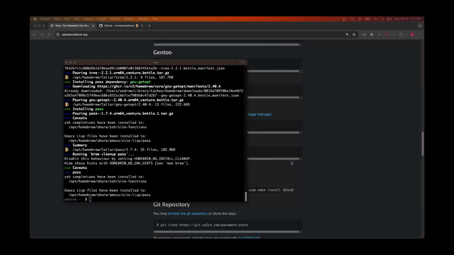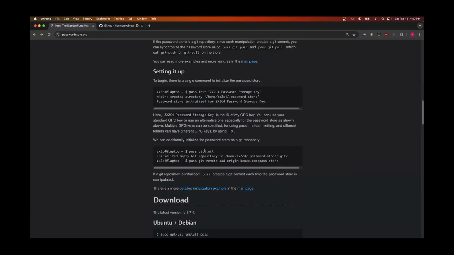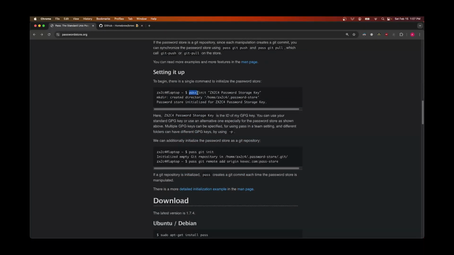Okay, so pass is done installing. Now we need to set it up. To set it up, we just need to run this one command, pass init, and then right here we need to supply our GPG key ID. This is the key ID that has your main password protection, and this is the key that's going to be used to encrypt and decrypt all the passwords that you're going to save in your store.